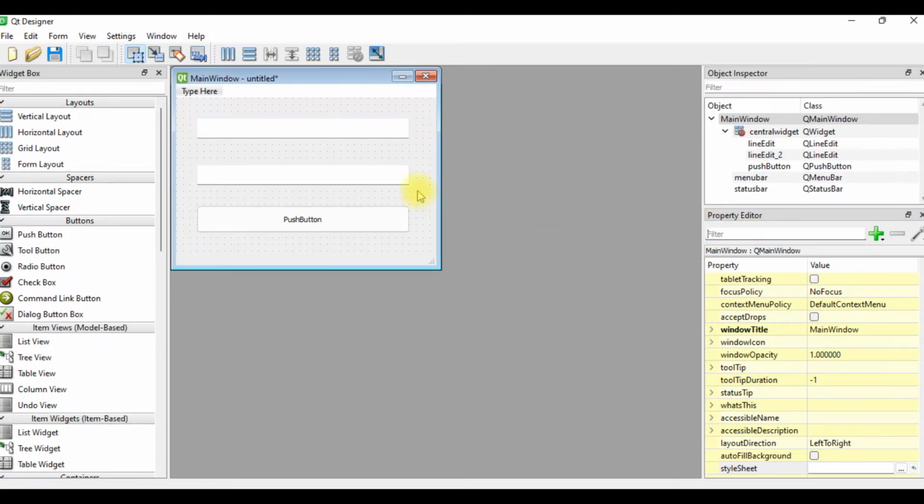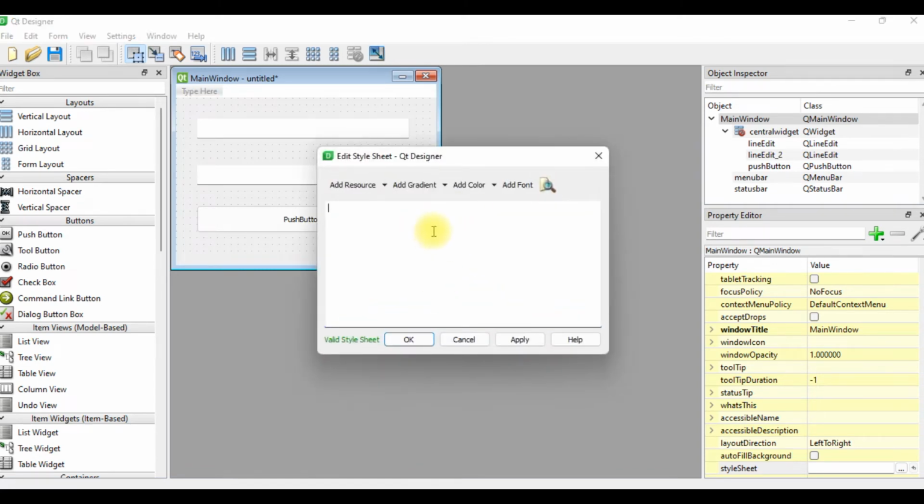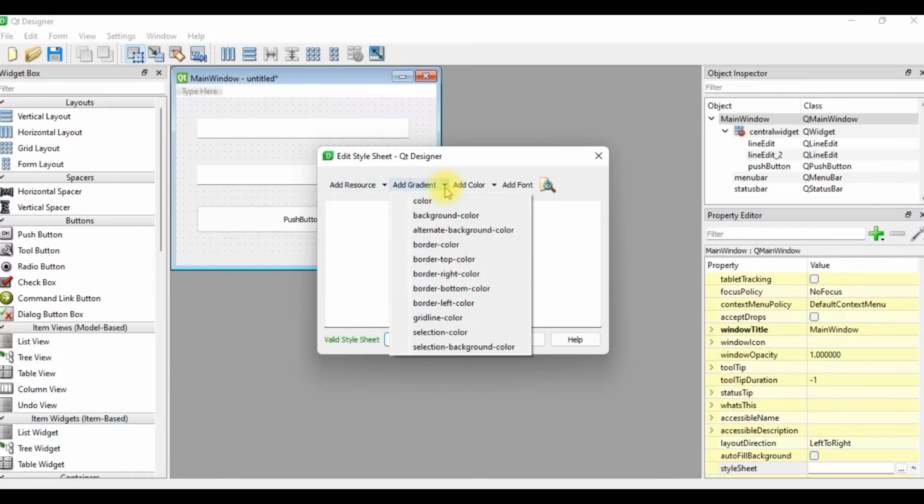Okay, so let's begin now. If I right click here, say change style sheet. Now here we have different things. You can add a resource like a background image from another source on your system. You can add gradient color.